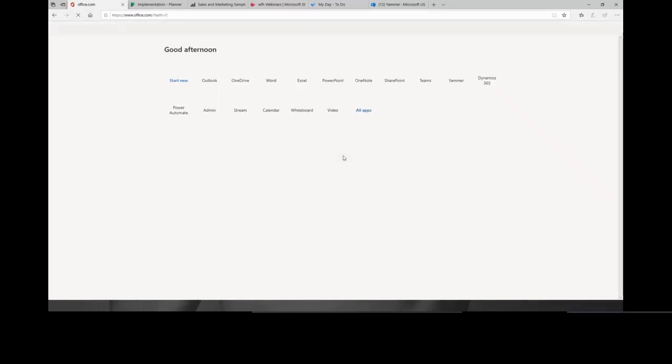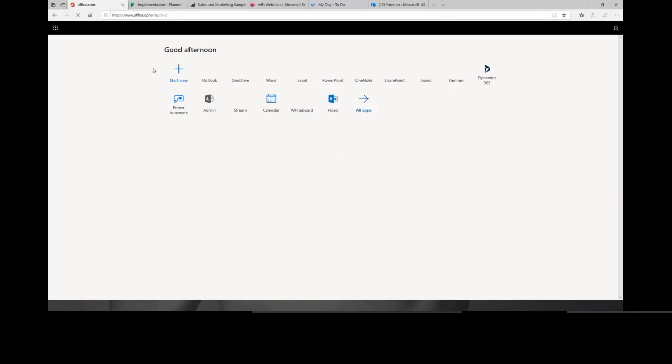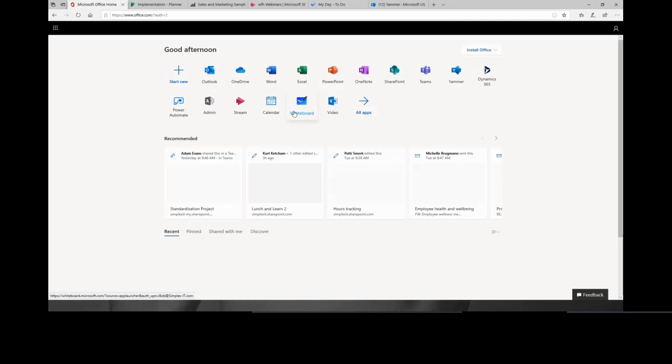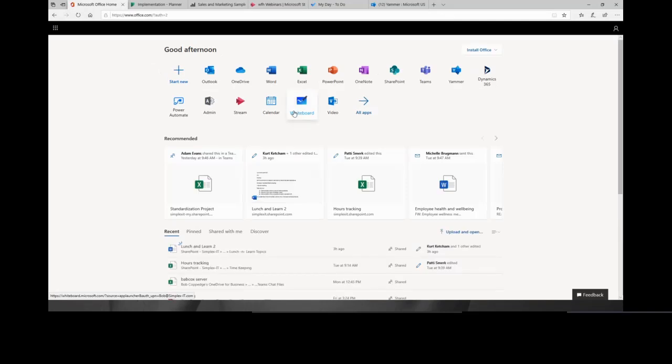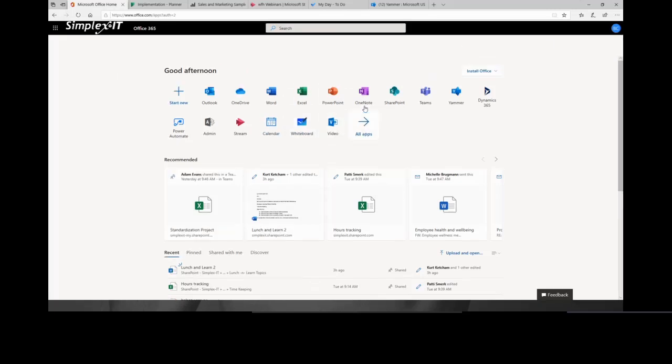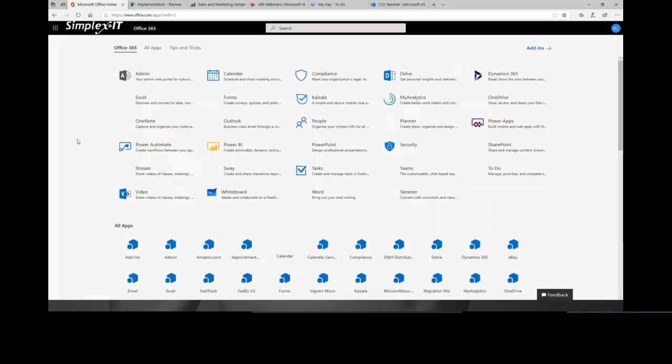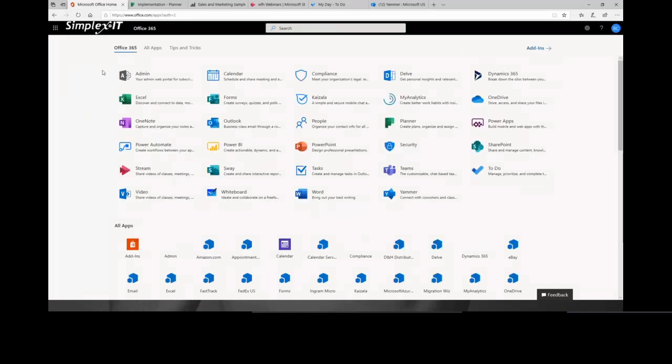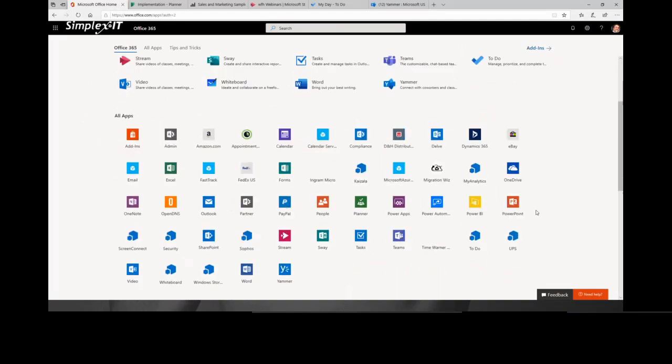So if I go into the portal, right out of the gate, good afternoon. Here are the primary, the most important, either by your use or by Microsoft's designation. Here are all the tools that you've got access to, all of the applications you've got access to. You can also click on all apps, and that will then bring up every application that you've got access to.